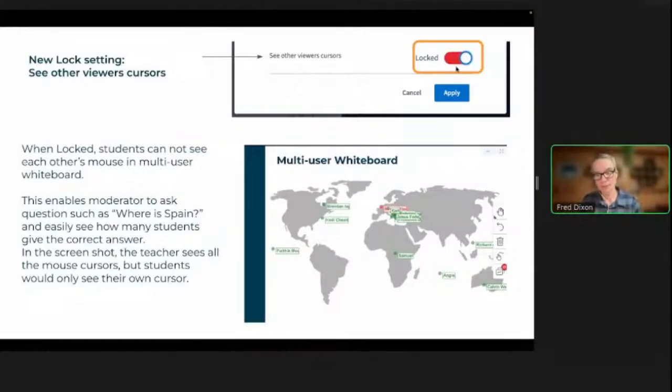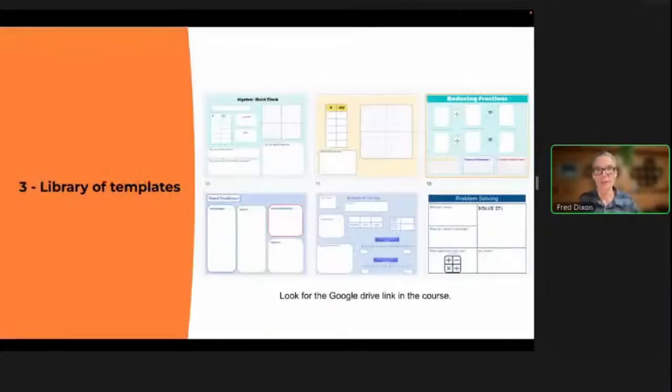So now you have a scenario where you can put some content up, a graph, a diagram of the heart, a map of the world, and start asking students formative questions. Point at me where Spain is. You'll see where everyone's pointing, but the students can't see each other. So there's many ways that you can use BigBlueButton in this way for doing graphical or visual assessment. And there are templates as well that you can use.